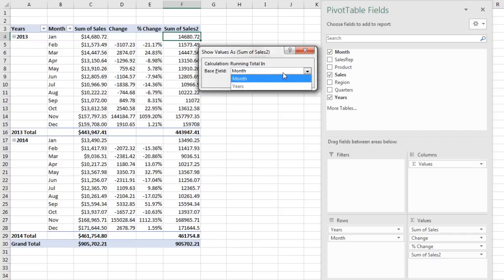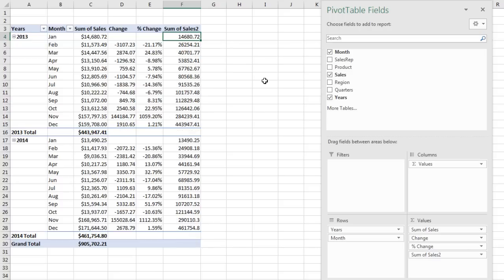If we were to choose year, it would actually keep a running total all the way to the end of the second year. If we choose month, it'll just do a running total for each month and then start over for the next year, which is what we want. Click OK. And all this number right here means is that is the current plus the two previous months total. Down here, it's all of these months. And finally, the grand total will show up in December because it's December and all previous months.